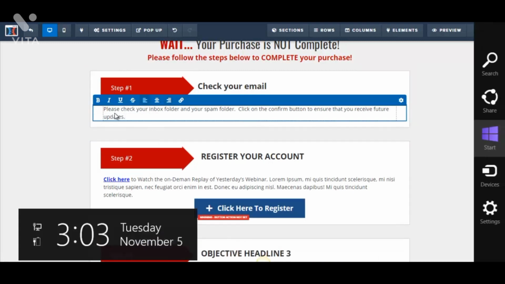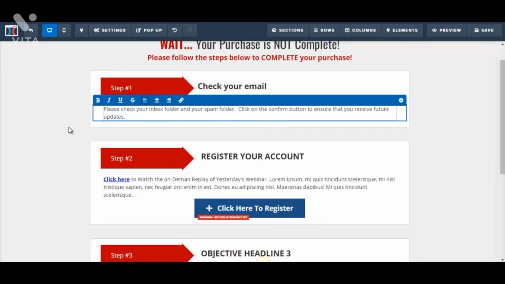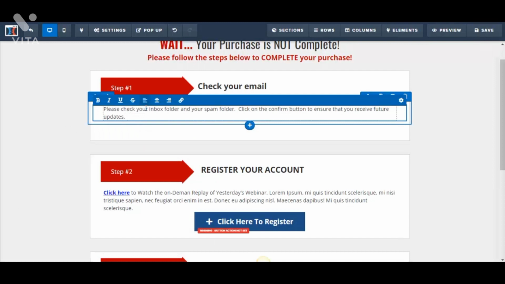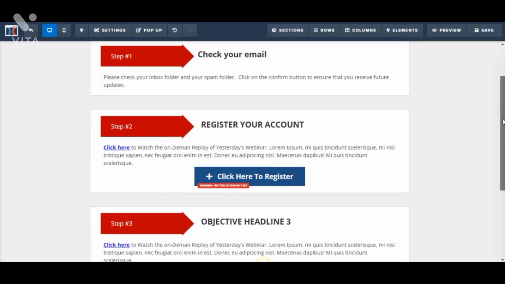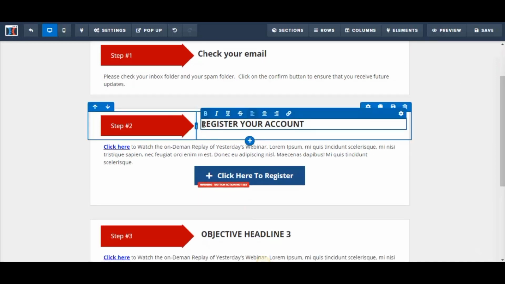I don't have the text right now that I usually put, but it would be somewhere along the lines of this, where you ask the customer to check their email and to confirm their subscription and to ensure that they have the correct email address on our database so that they could receive future updates for this product. Okay, and then step number 2, it could be anything here. You could, for this demo, let's just say download your product.